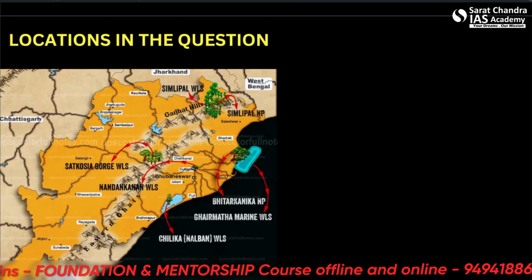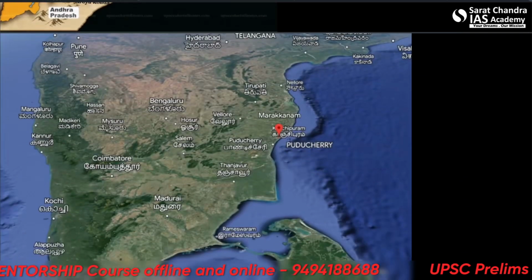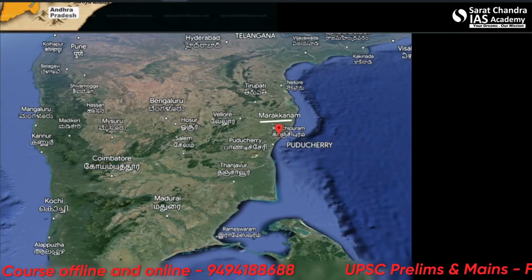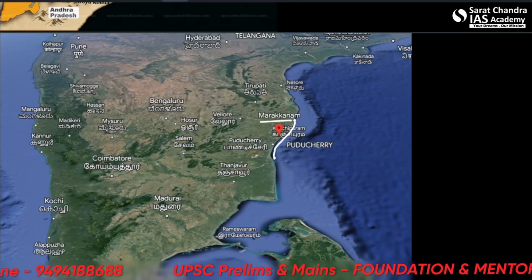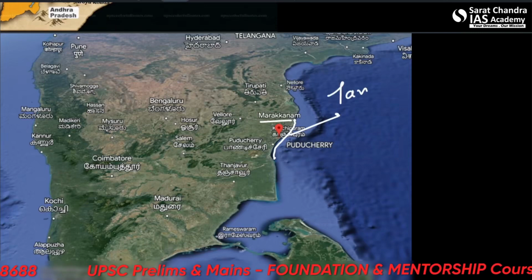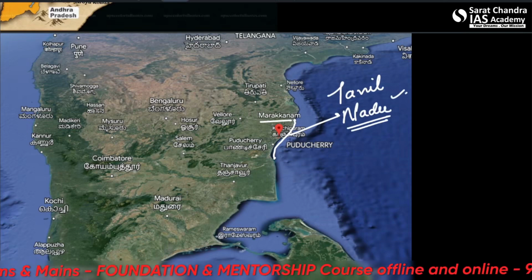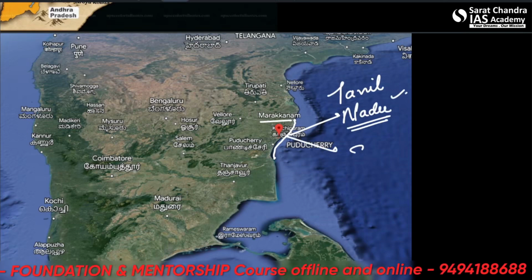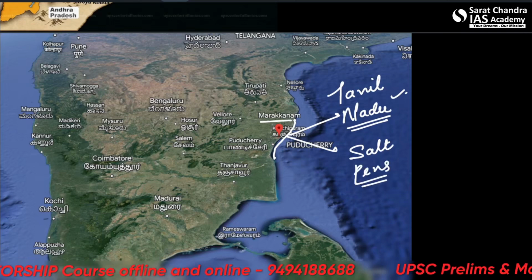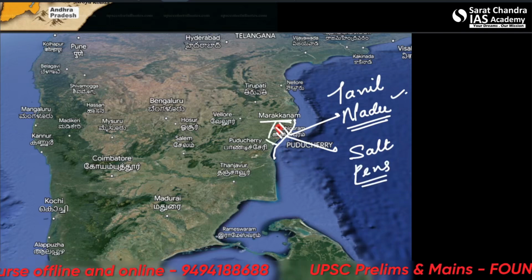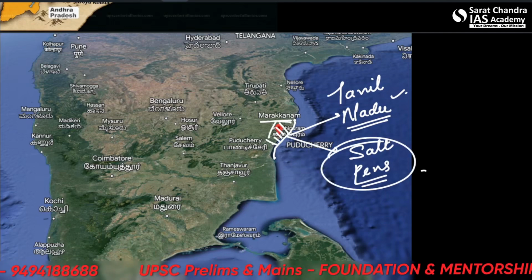When we talk about the Naupada swamps, they are also located close by. We will see where. Let's talk about the Marakkanam salt pans. They are located close to the shoreline here in Tamil Nadu, and they are salt pans. They are a very small place. It's a town named Marakkanam, and there are very small salt pans here.